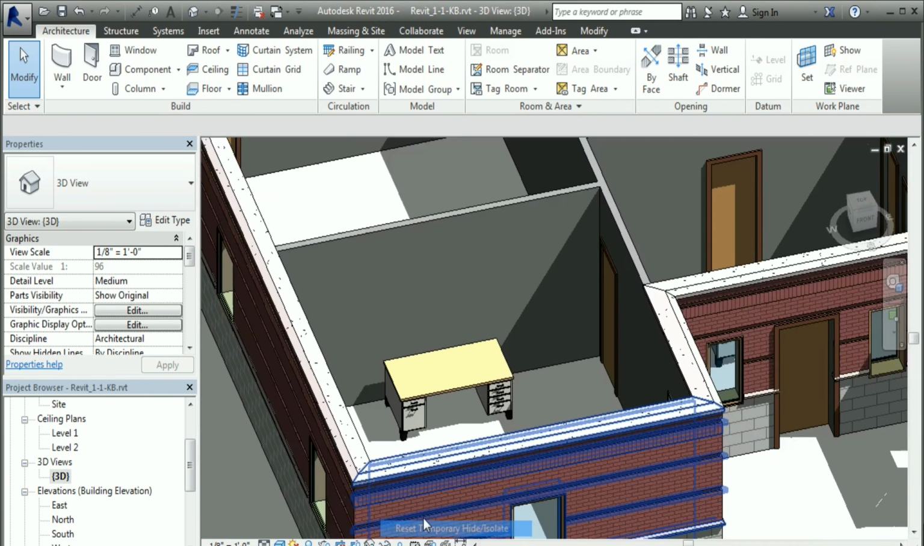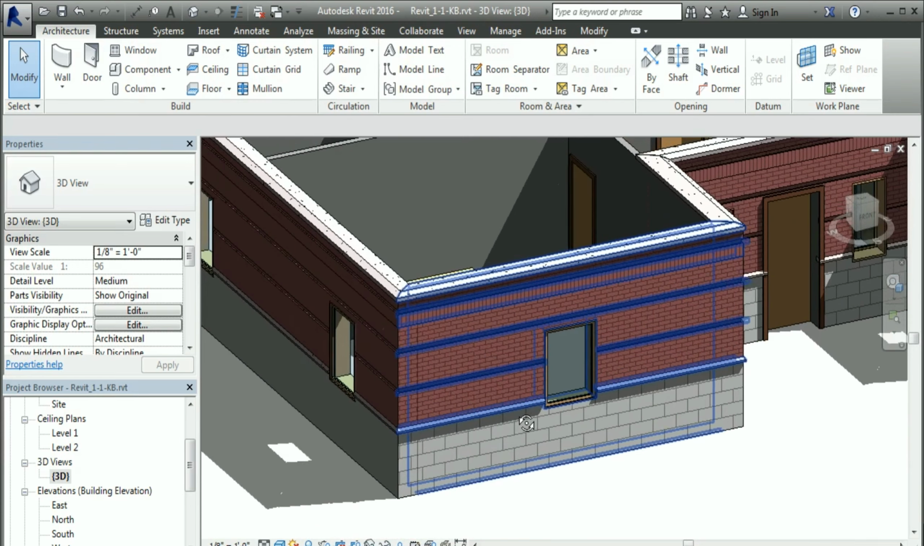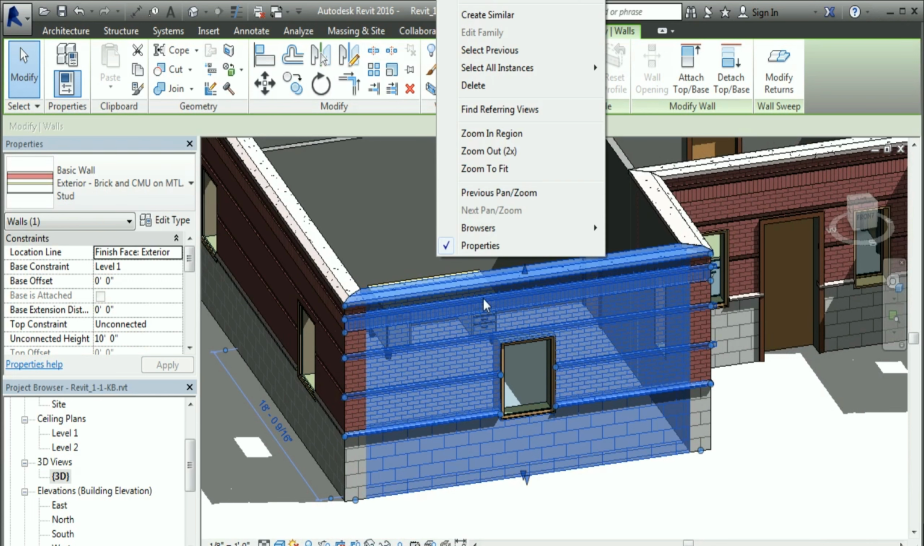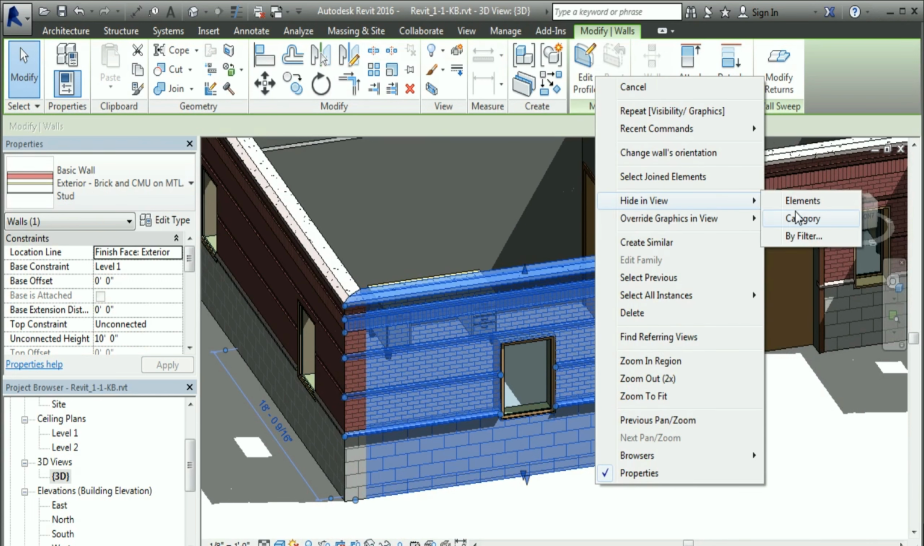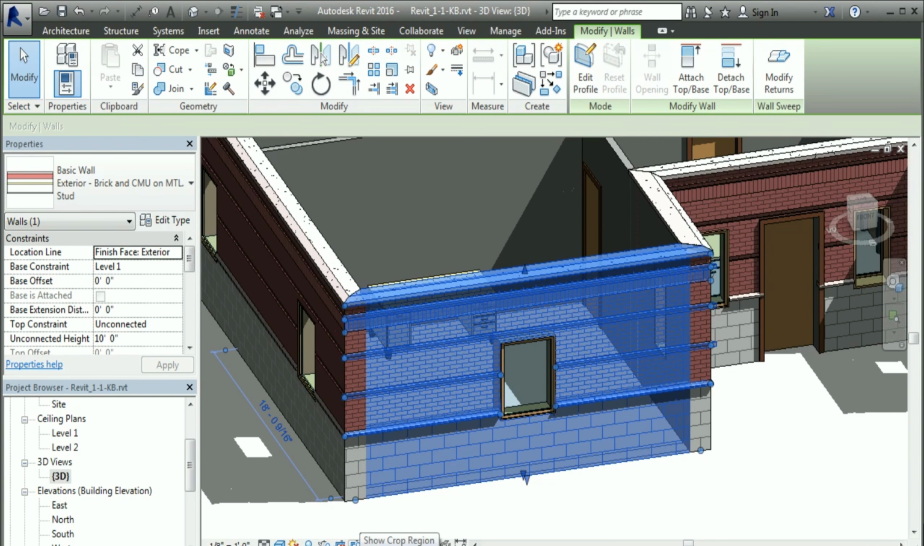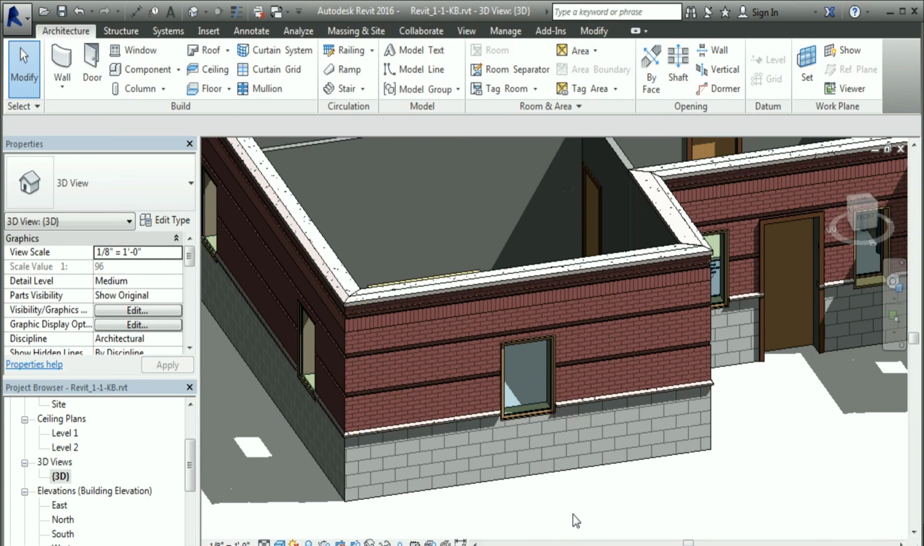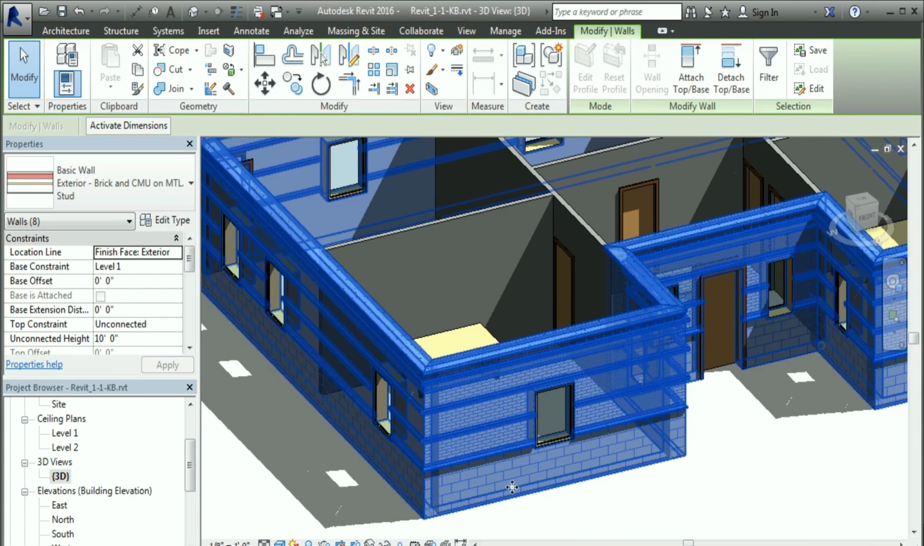Now I'm going to pick one of the exterior walls, so I'll just zoom this up, and if I wanted to remove a single wall, I can select this wall, and I can right-click and choose to hide in view by element. Or if I want to do this temporarily, I'll use my temporary hide isolate and choose hide element, and that lets me look into the building. And I'll reset that. If I move my mouse over one of these exterior walls, and when it highlights I press tab and then pick, it's going to get all of the exterior walls in a single step.